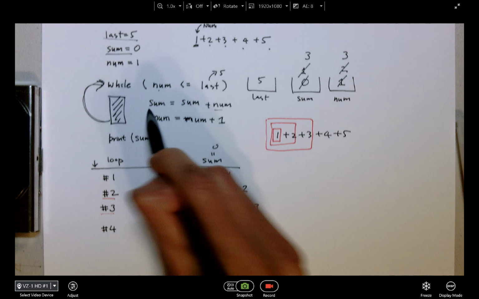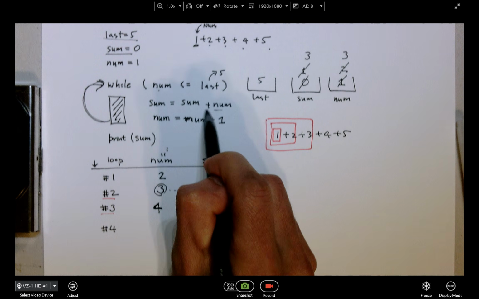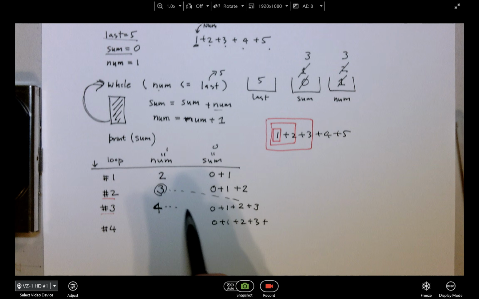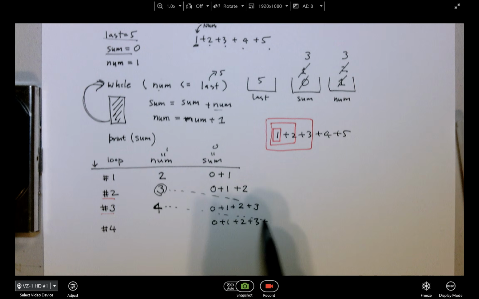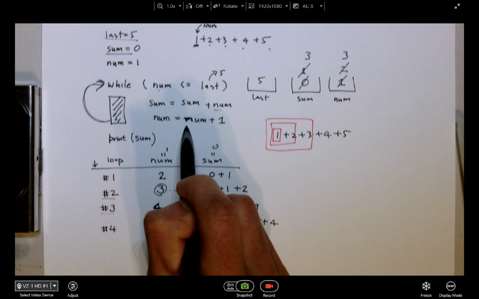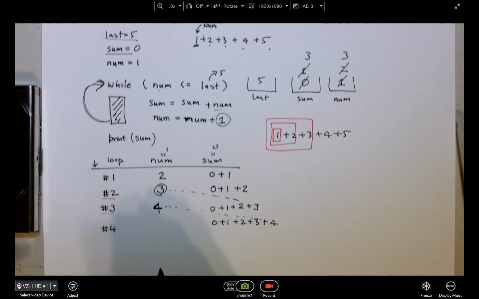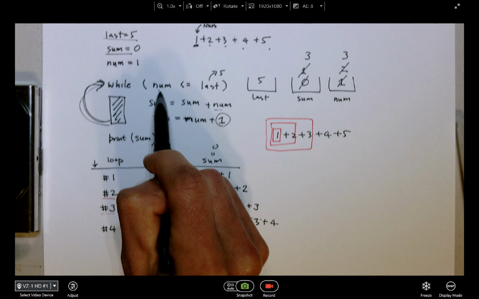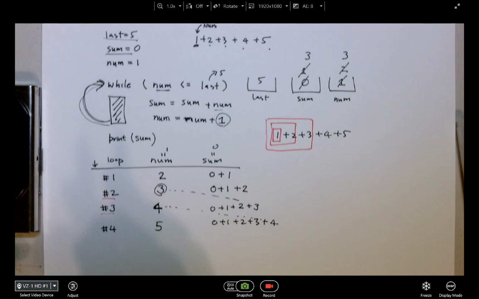And then I'm going to do this. Sum, my old sum is incremented by num, which is 4. Right? And then I increment my num by 1, right? So 5. Okay? And then go to the loop. Then num 5 is less than or equal to 5. Yes. So I'm going to loop number 5.